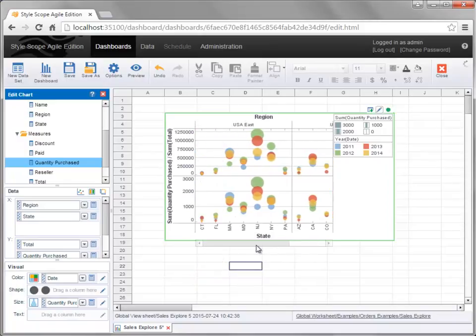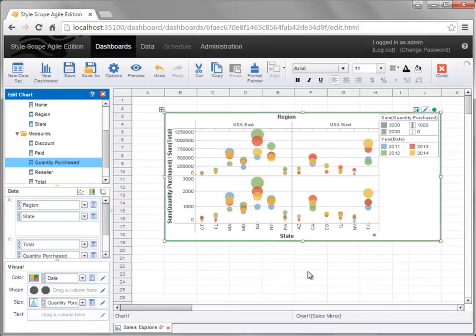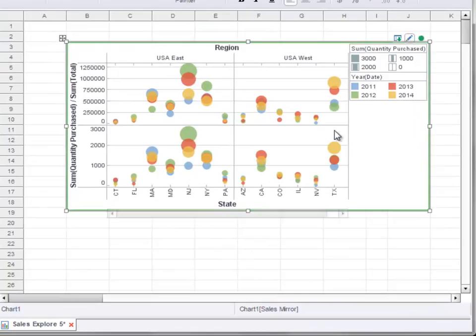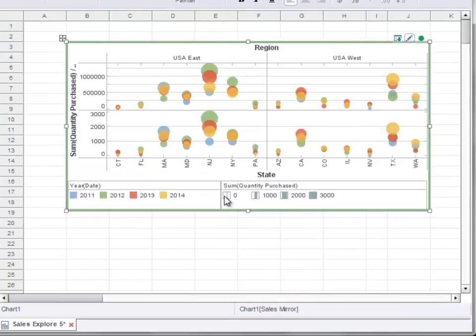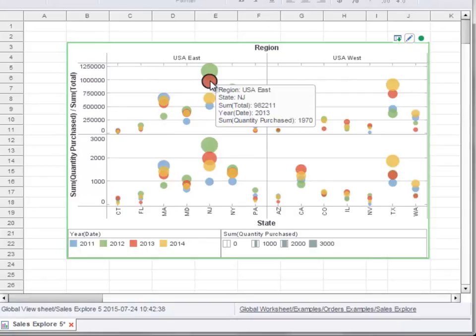You can leave the chart as a scrolling chart, or you can resize the chart so that scrolling is not necessary. To move the legend to a different location on the chart, simply click and drag on the legend. Note that information about a group on the chart can be obtained simply by pointing at the group on the chart. The tooltip provides all the relevant information about the group.